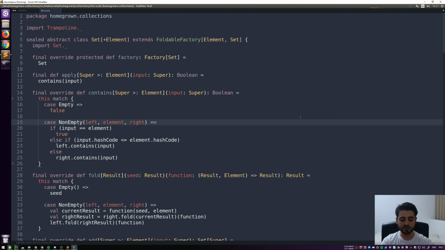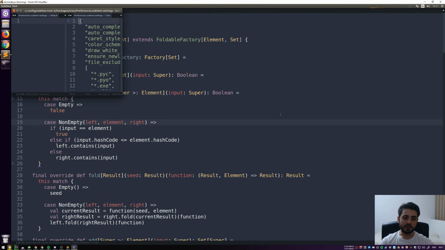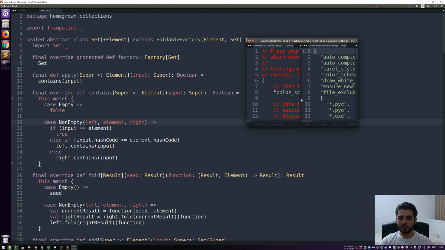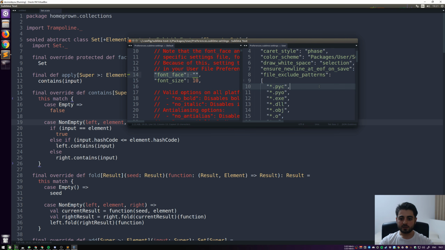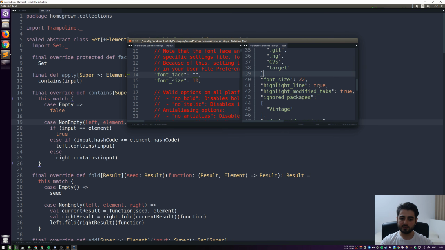So if we go to settings, and I'm going to keep it small over here, let me make it a bit wider. If I scroll down just a little bit, there's a font face property. So I'm going to press Control I, oops, that's Control O, Control I, font. I just want to paste it somewhere over here.